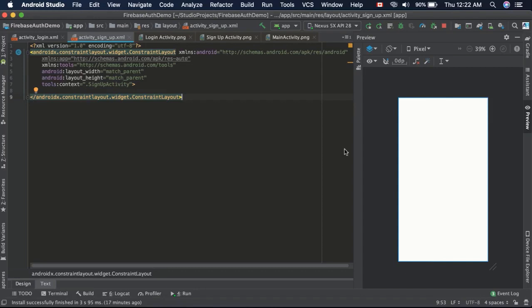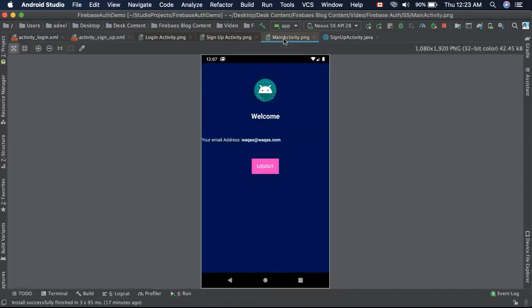And the main activity will be shown when the user is logged in. So this is the main activity that we will be creating. This is how it will look at the end of this lecture. And this is just a dummy image.